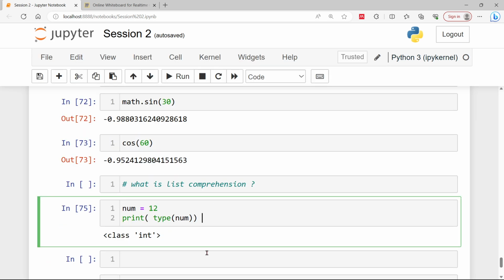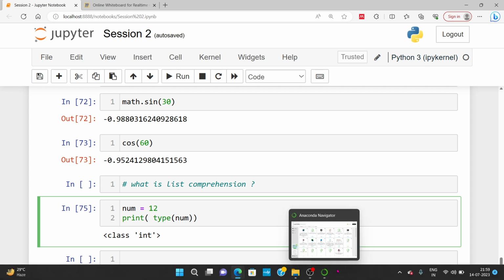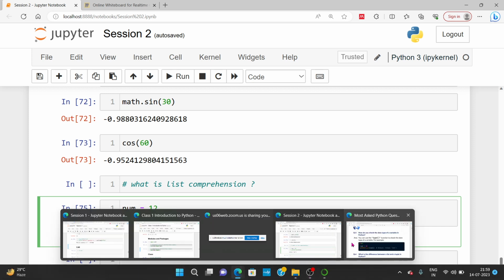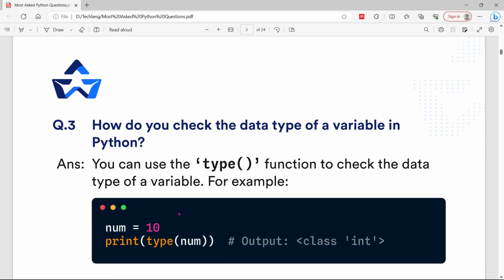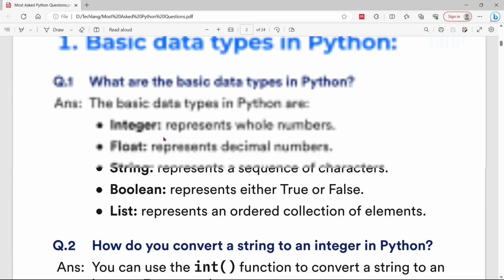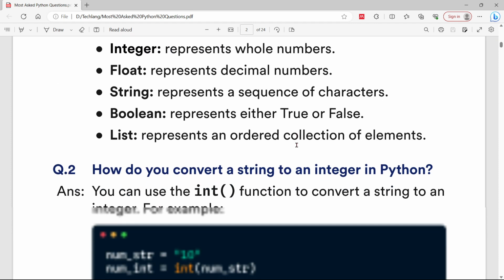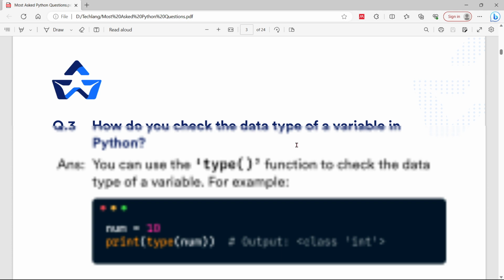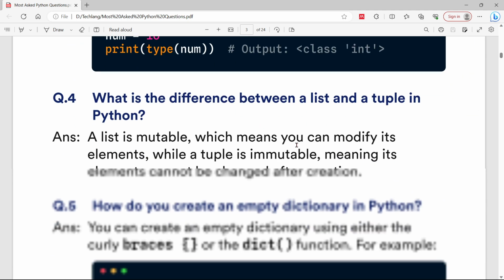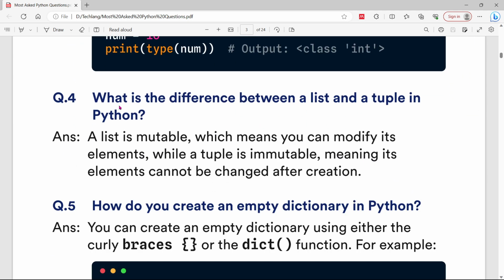Why class? Because everything in Python is a class and object. All right, so here you can see these integers are objects, right? Here integer is again an object, float is again a class, string is a class, boolean is a class, list is again a class. Everything is a class inside Python, right? And they have automatic respective object values.